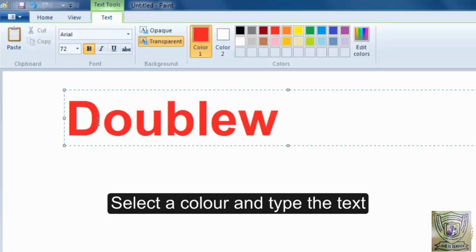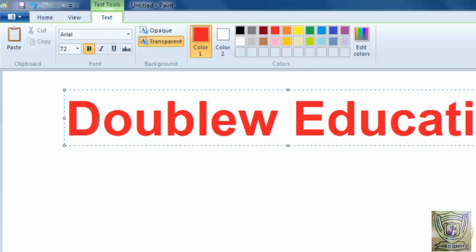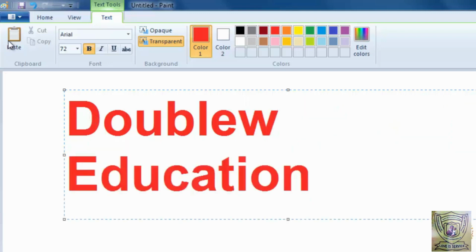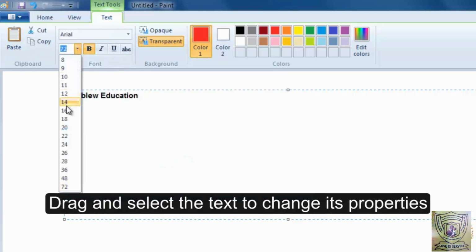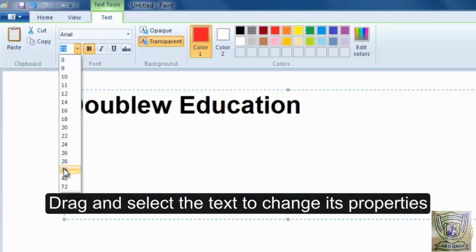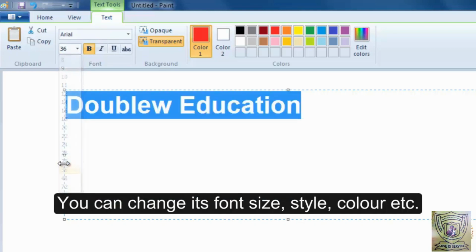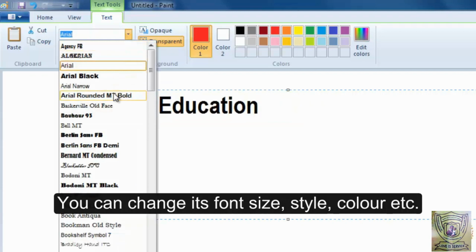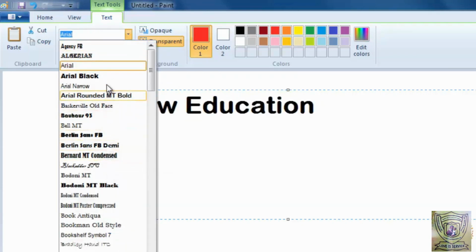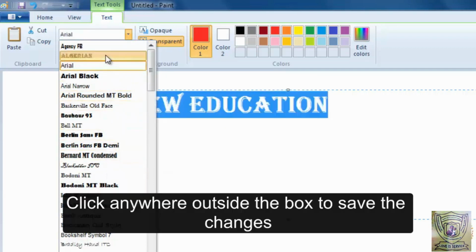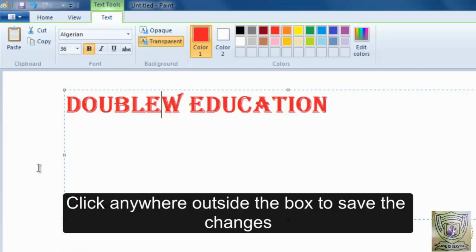The color which you select in the color one box will get applied to your text. Drag and select the text to change its properties. You can change its font size, style, color, etc. Click anywhere outside the box to save the changes.